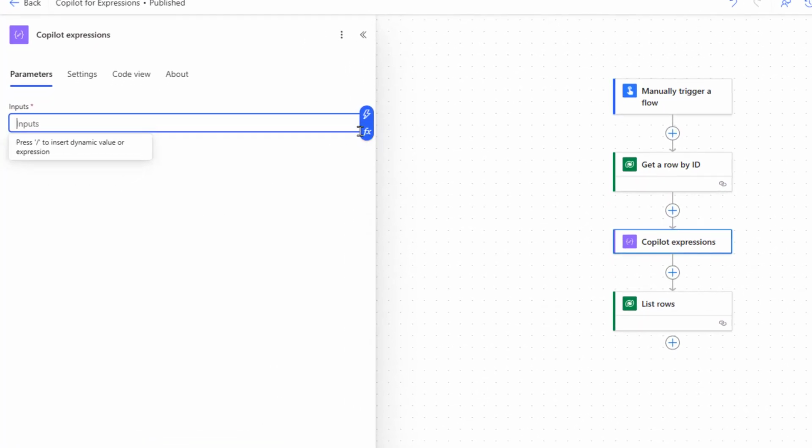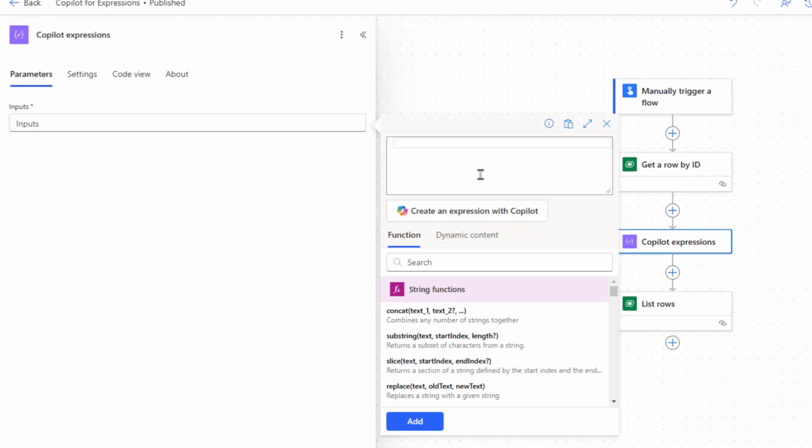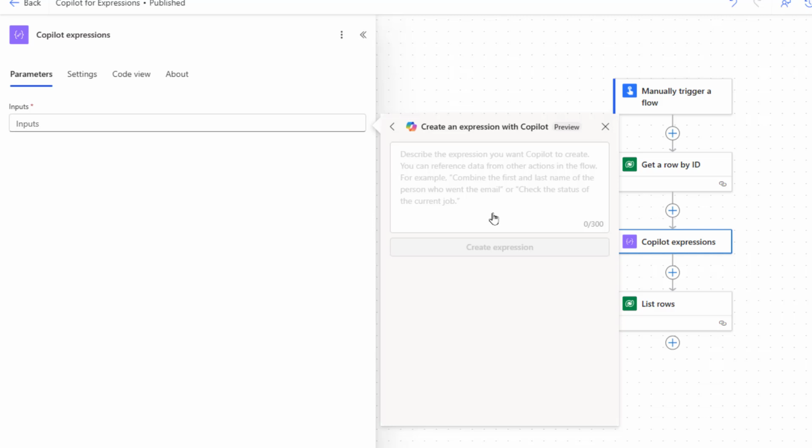So we click on the expression button here, and we now have this new window that says create an expression with Copilot. So it's slightly above the function and dynamic content here. So what you do is you select this and it creates a new little window for you here. And in here, it gives you a message to say you can describe the expression you want, and the Copilot will create it for you.